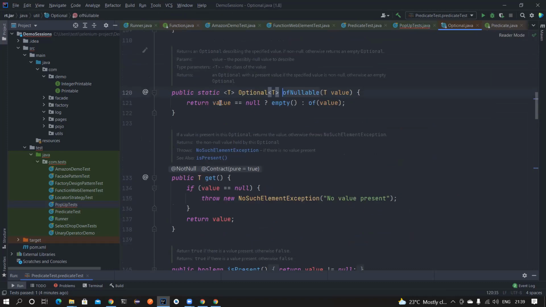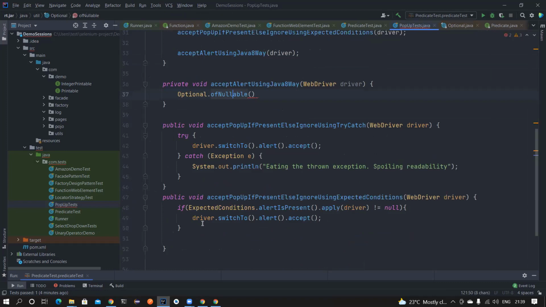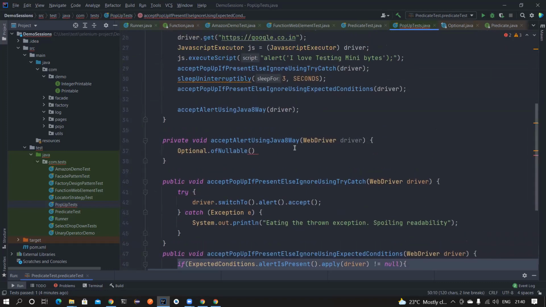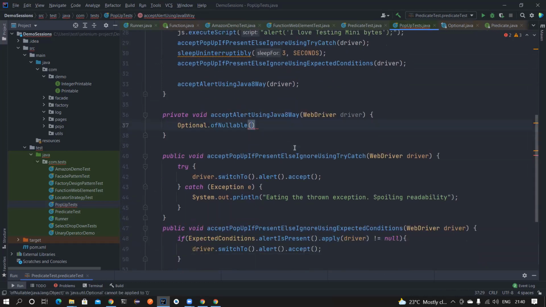If you notice, this ofNullable method is actually checking whether the value is equal to null. If it is null, return an empty. Don't throw the null pointer exception. Instead, call the empty method. If it is not null, you pass the value itself. So basically, whatever if condition code we are writing, they have already written for us. So we are trying to leverage that, and we are going to use it in our code.